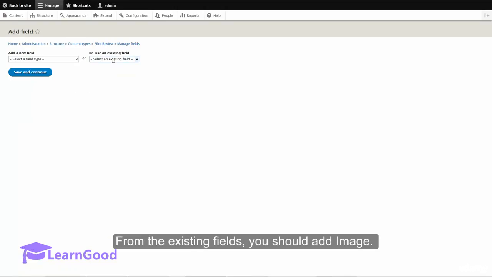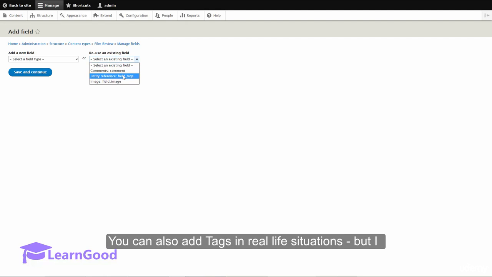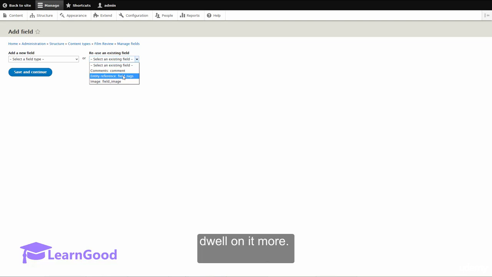From these existing fields, you should add image, and you can also add tags in real life situations. But when I added it and was using it, I was getting some minor error with it, and I did not want to do any fixes for it right now in the project. So I am not going to dwell on that more in the rest of the project.